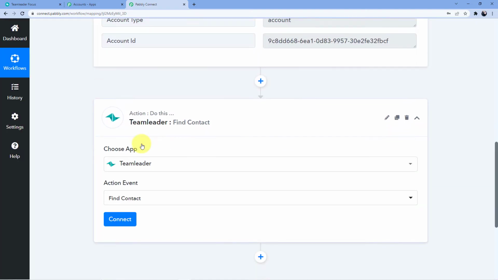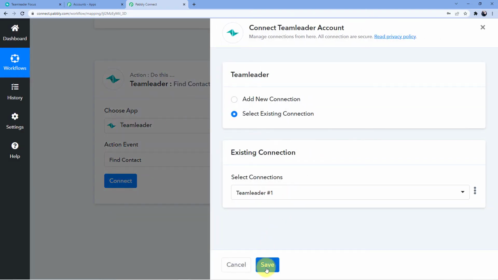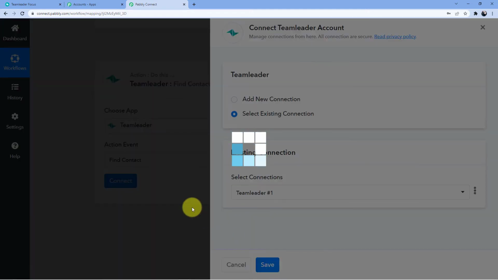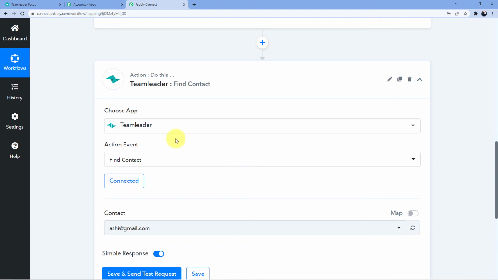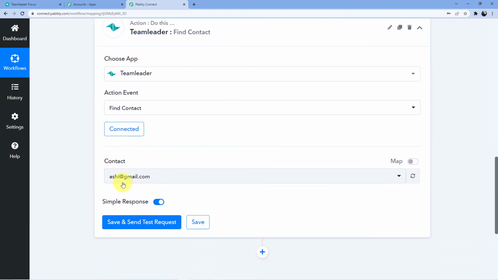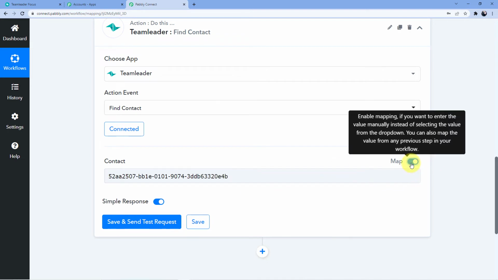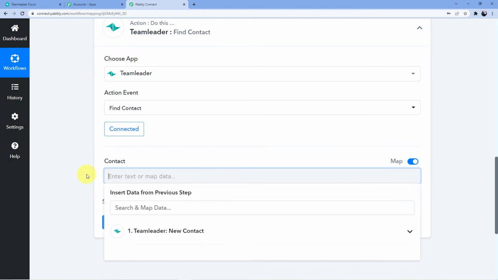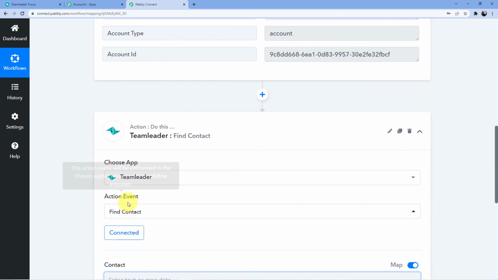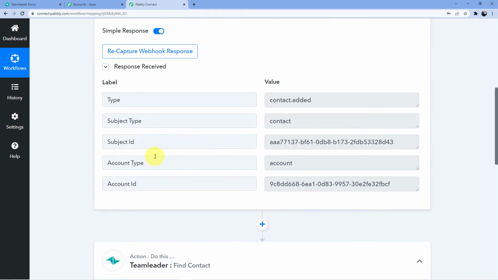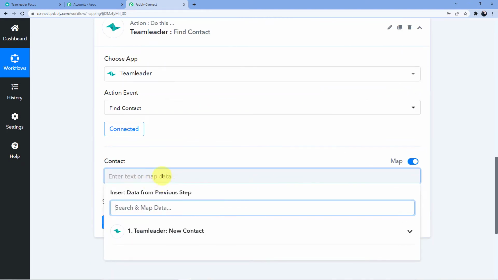Now what will happen when we will click on find contact and when we will click connect the team leader. Now I am not going to connect it again with the add new connection because I have already connected it few moments ago. So I'll just click on save. So when I will do this, you can see here in contact, it is written ashi@gmail.com. So what you have to do, you have to click on this mapping icon here. And what you will do, you will just delete this. And now you will use a technique which is called mapping, and you will take the data from this window and will put here in this field in this window.